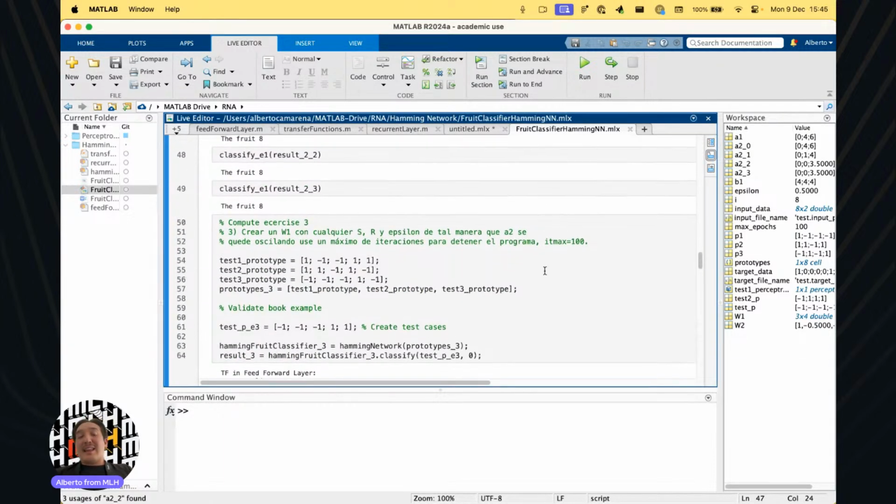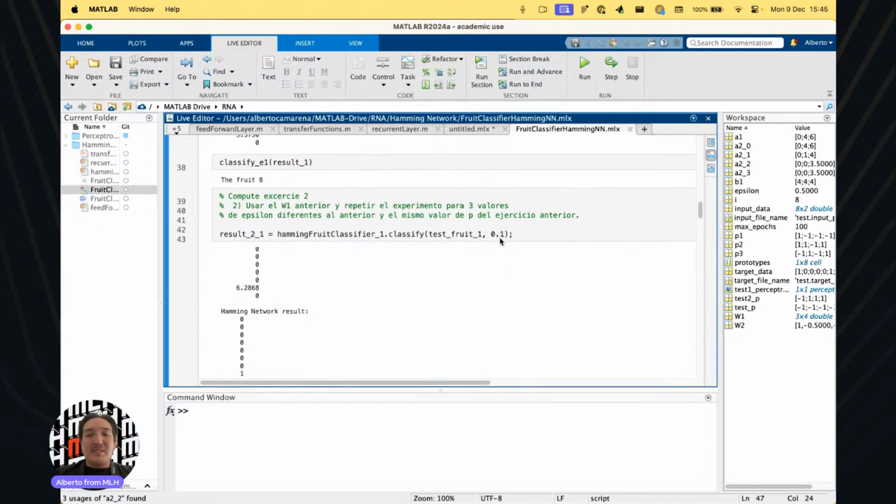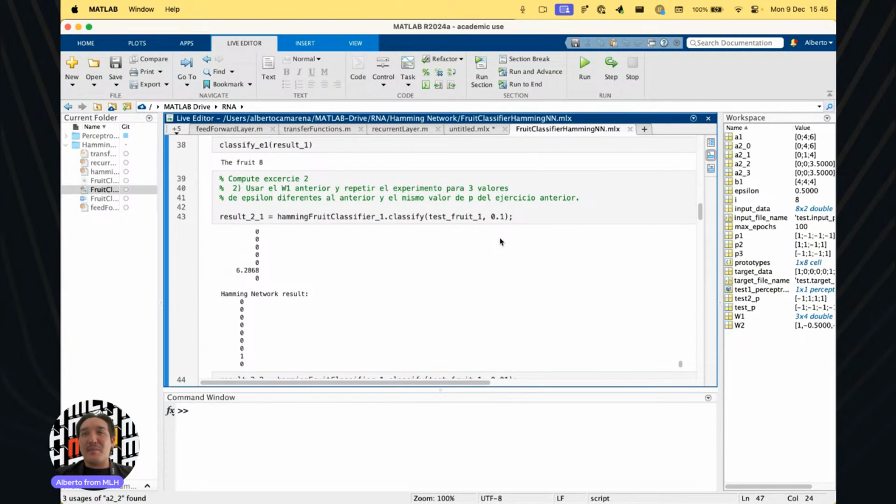So that's a very important thing with the Hamming network and the epsilon thing. In this case, by design, the weights matrix for the feed-forward layer and the bias are not going to change. They are strict, but for the recurrent network, remember, changing epsilon means changing the weight matrix.